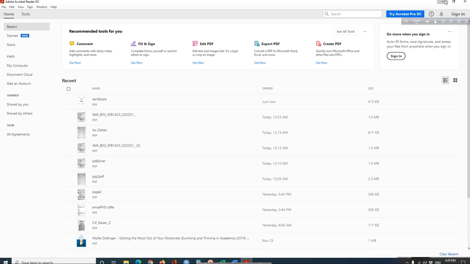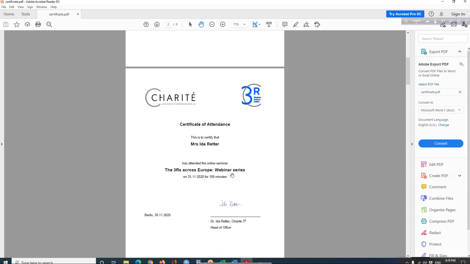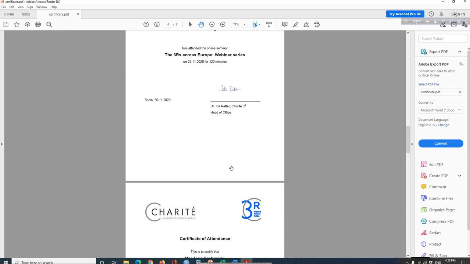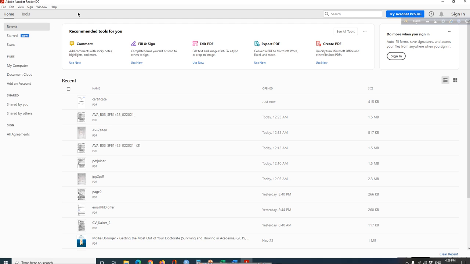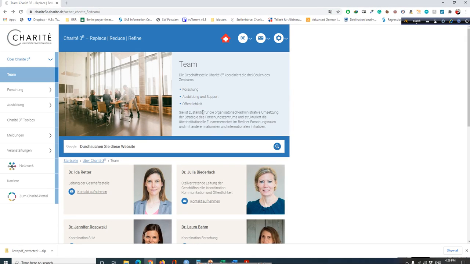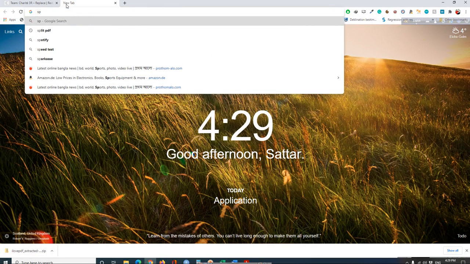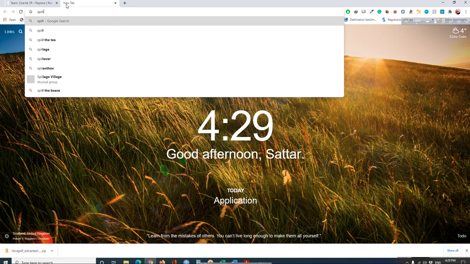Now you see this is complete as a single PDF. We are going to now split this certificate. To do so, I normally use an online tool, for example. Oh, hello, this is our team. Anyway, we are going to use this online splitting tool. So search split PDF.